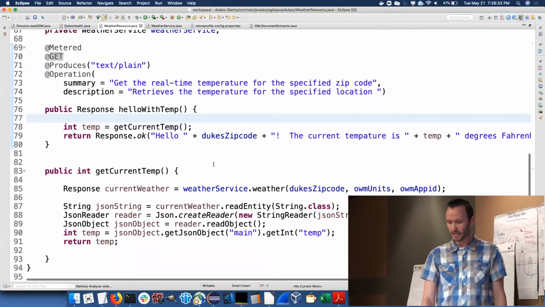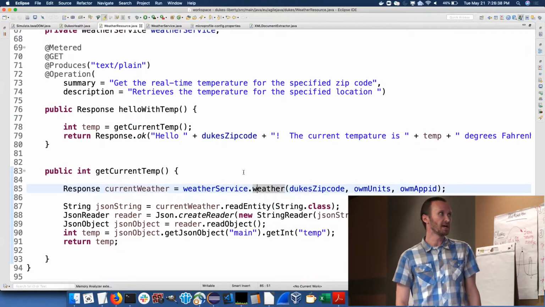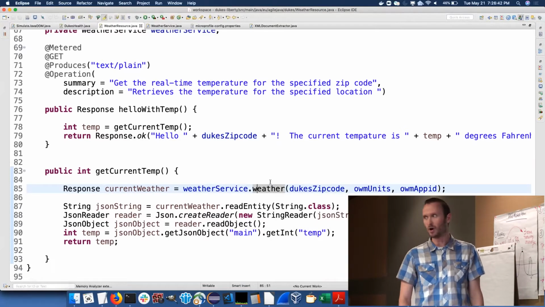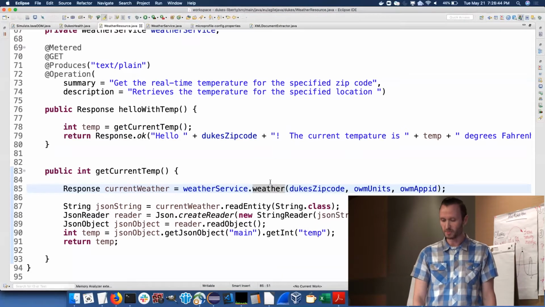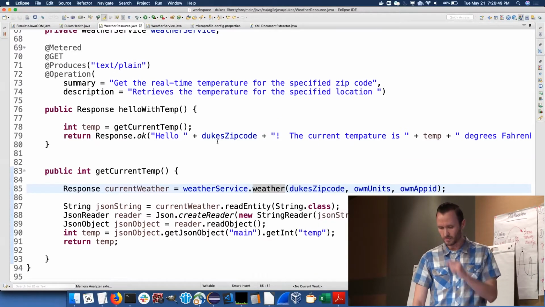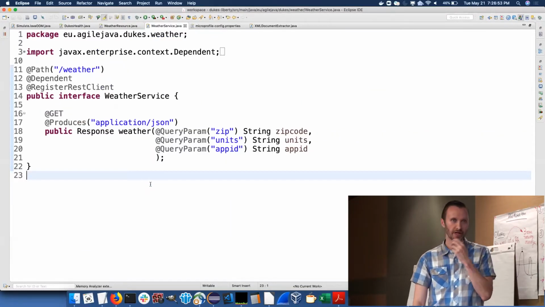And then here we can see how easy it is to use a remote web service. So in this case, this remote web service has been injected, and all we have to do is call the type safe method, and then read the response and return the response. This is the interface for the client for the remote web service. Pretty simple.